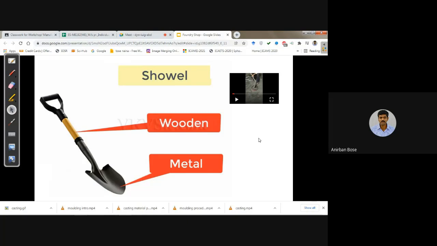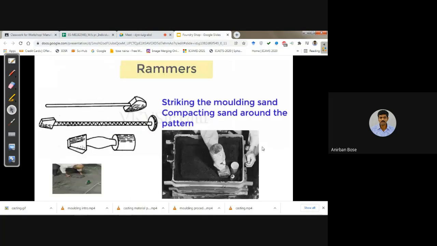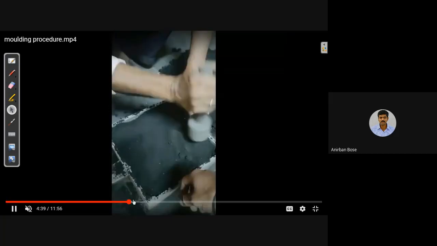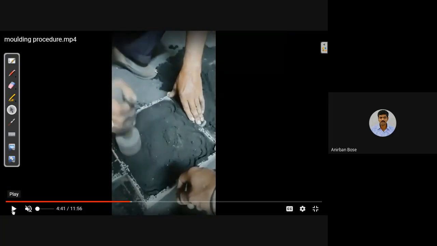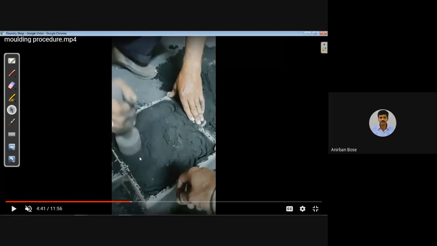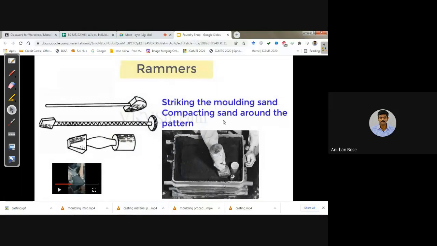Now coming to the next one, which is the rammer. There can be different kinds of rammer. Here for small molds, you can see this kind of hand rammer, the pin type hand rammer, which is used, or it can be very large, or machine rammers are also there in the industry. It is used for striking the molding sand, compacting the sand around the pattern. With the help of a rammer, you can see that the green sand is compacted, and the mold is prepared.